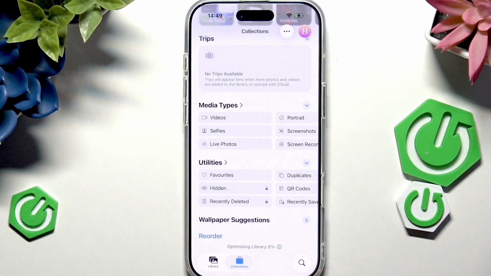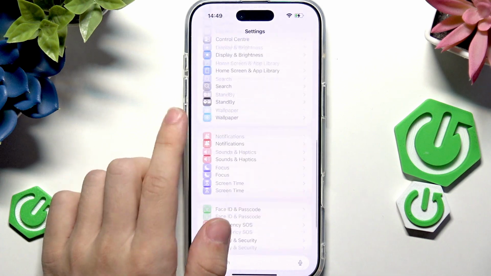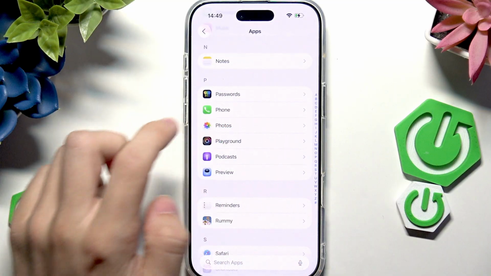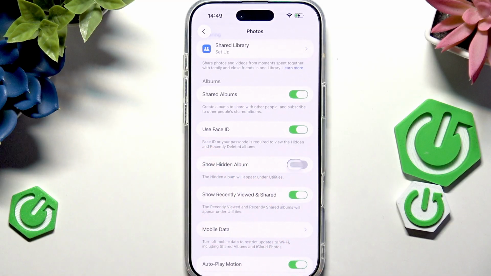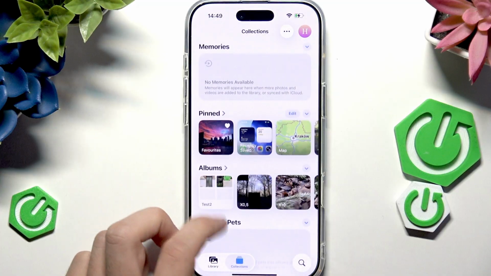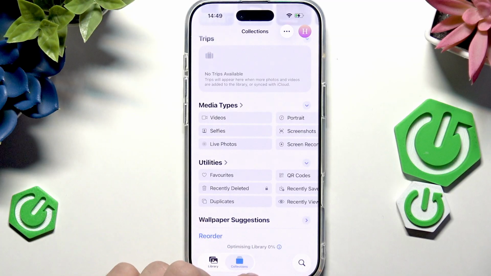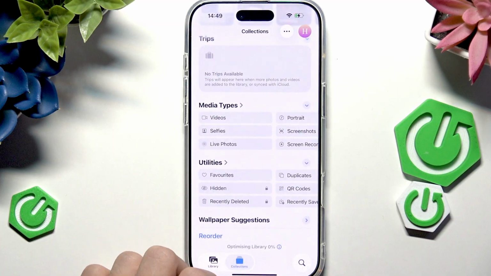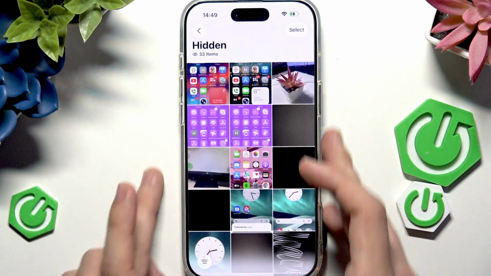Now, you can also hide the hidden album if you'd like. To do it, go to the Settings, then go to Apps at the bottom. Now, go to Photos and find Show Hidden Album. When it's disabled, it completely disappears, and the only way to view the hidden photos is to re-enable it back in the settings, and then go to Hidden, View Album, unlock with Face ID, and now you'll see it.